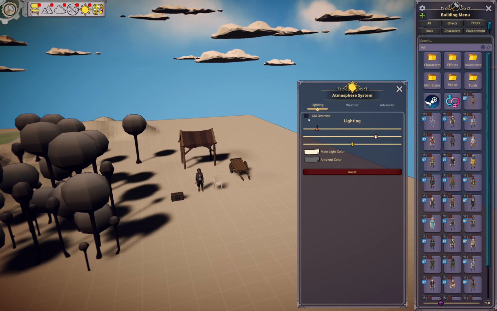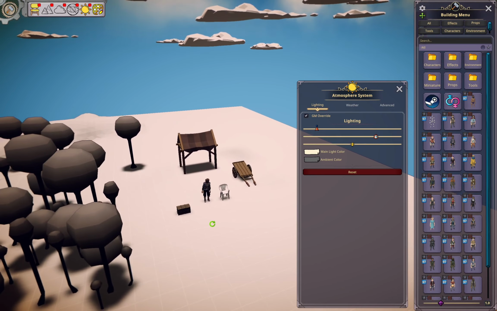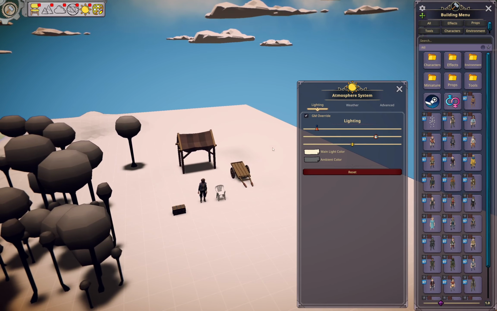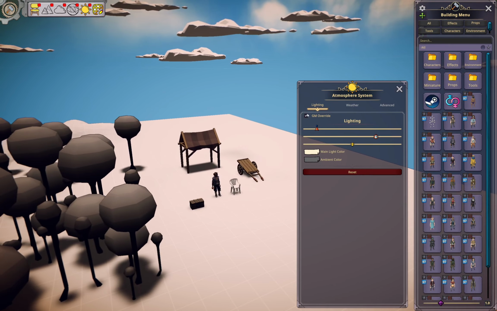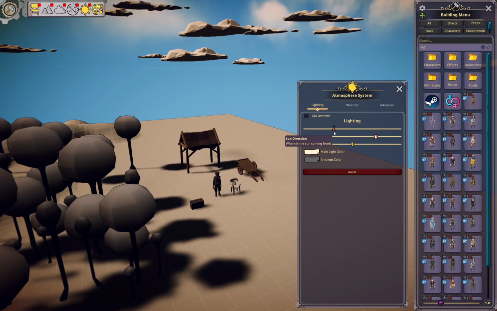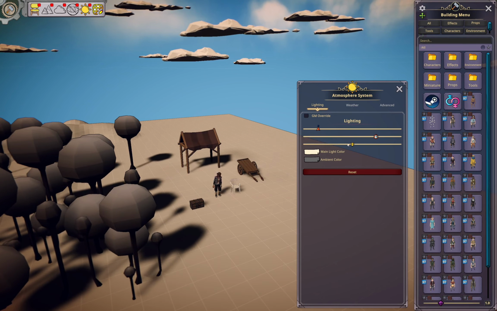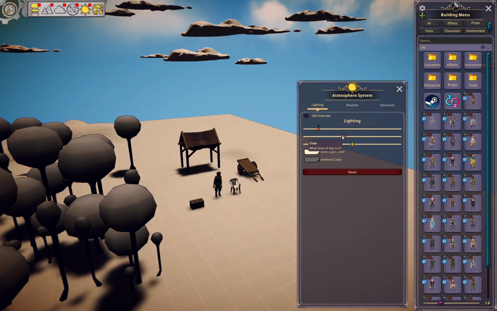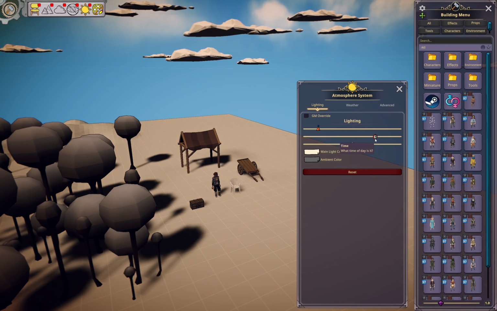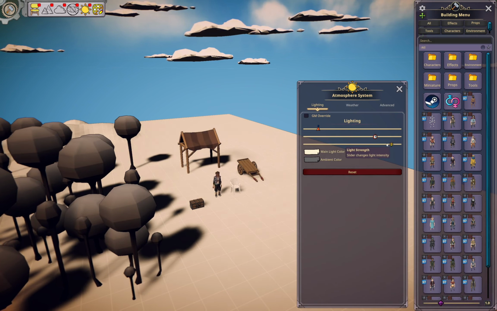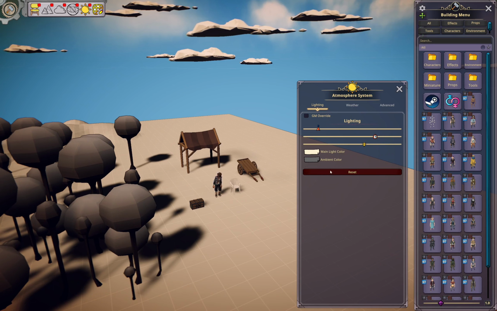Now we'll dive into the atmosphere system. One of the very first options you'll notice is the GM override. This basically makes everything very bright for when you're building as a GM. Makes it easier to see things, especially if you have some very dark ambiance for the game and you want to actually like maneuver things and see things while you're putting them down. Next up is the position of the sun, as well as how high in the sky it is, and how bright it is. Change the main light color and the ambient color, or you can reset everything to a default.